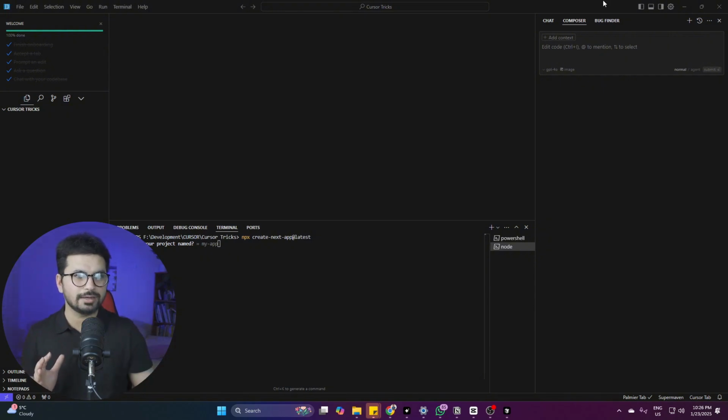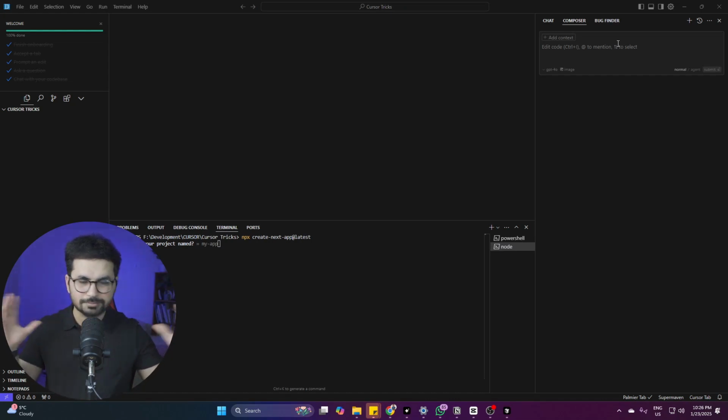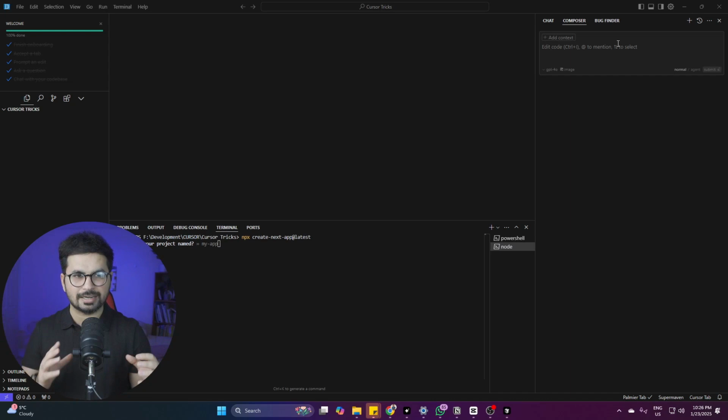If you want to do that directly inside Cursor Composer, you can do that as well, but there is like a 50% chance that you will actually end up having an error during installation of dependencies or any other project setup. This is the right approach to create your project, so please always use the terminal to create your project and install dependencies wherever required.